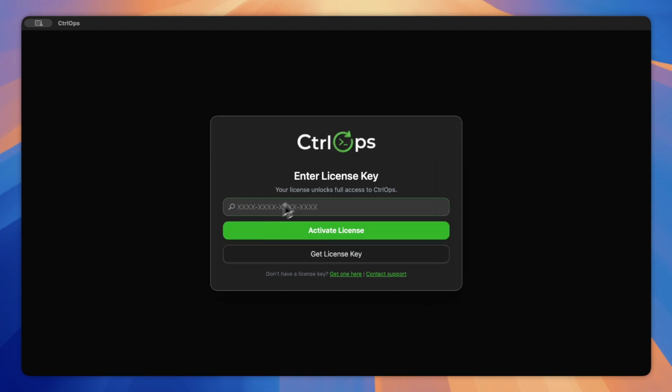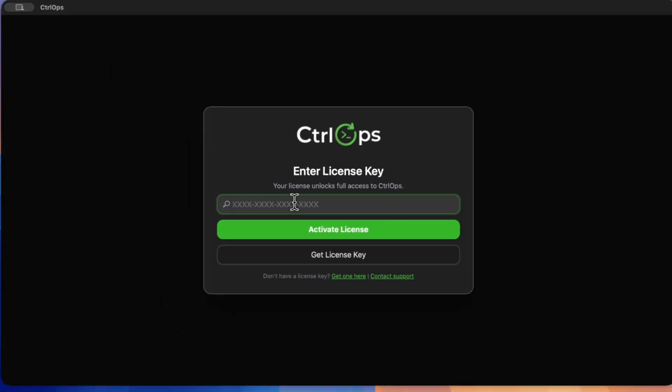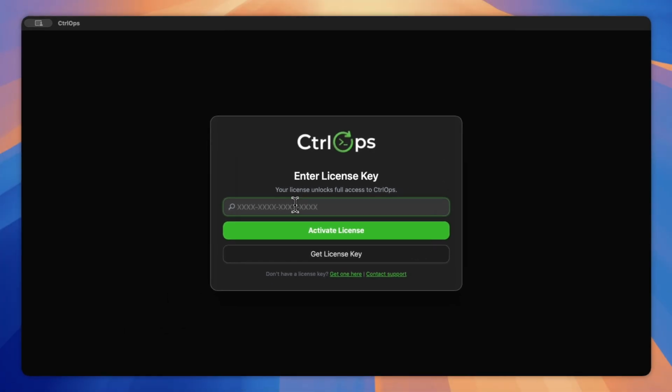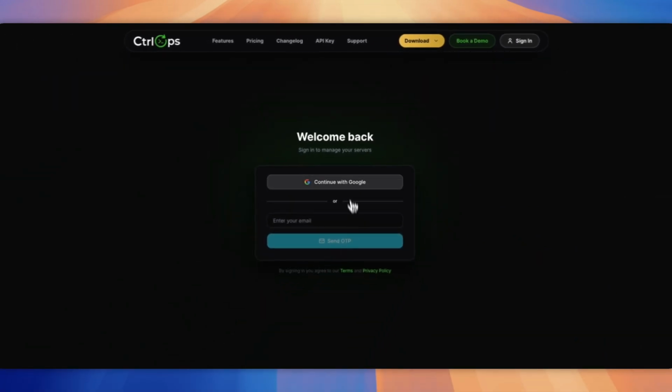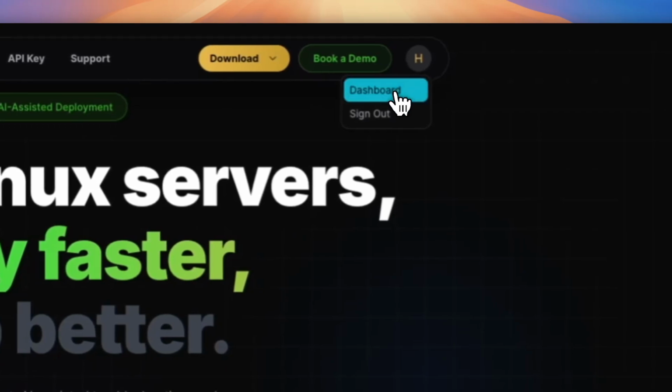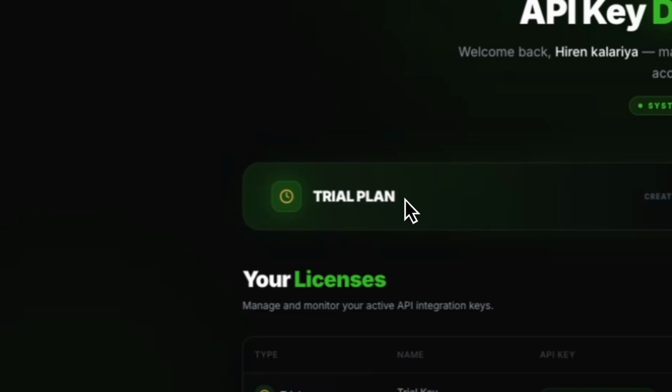When you open it for the first time, it'll ask you for a license key to unlock full access. To get your license key, go back to the website and sign in to your account. You can use Google or your email. Once sign-up is complete, go to your dashboard. You'll see your plan and your active license key. And the best part, you get a 1-month free trial to explore everything CtrlOps has to offer.